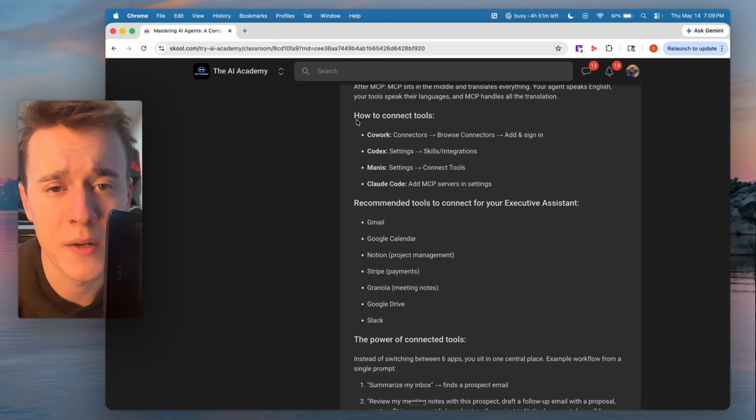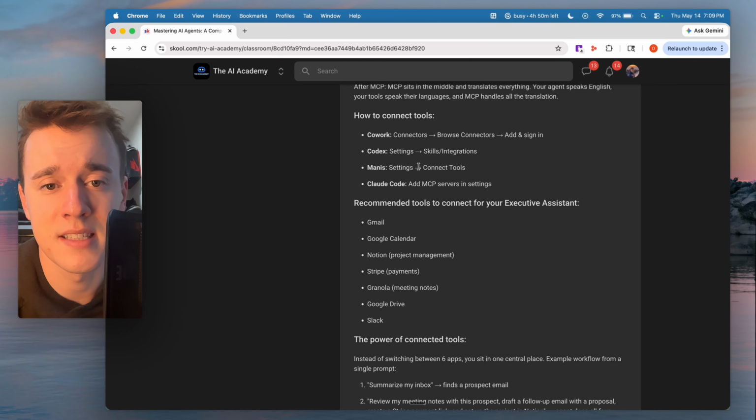And a quick guide here on how to connect your tools. Cowork, you just go to connectors and you can browse your connectors and sign in. Codex is in the settings, Manus is in the settings, and then Claude Code has an MCP server in its settings as well.